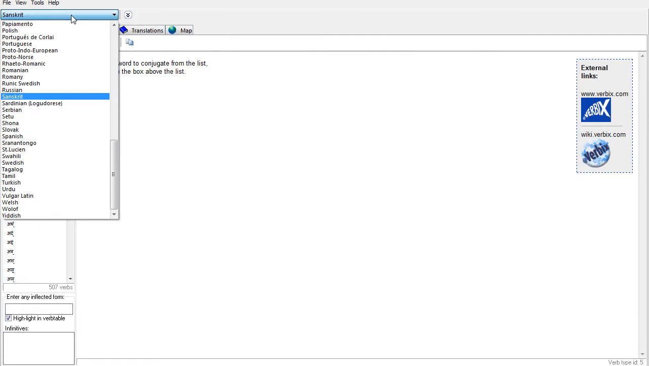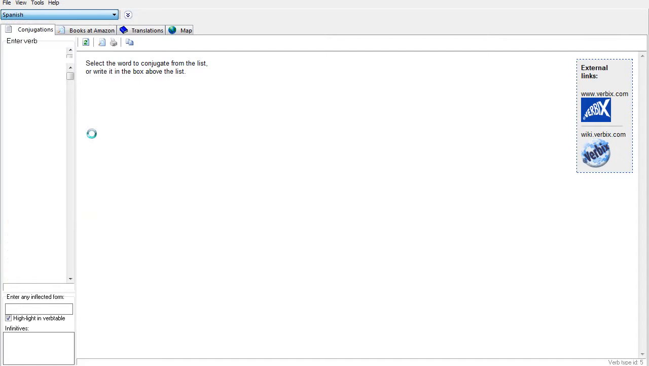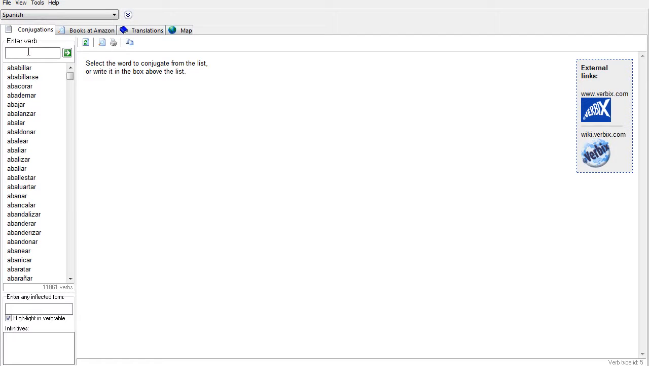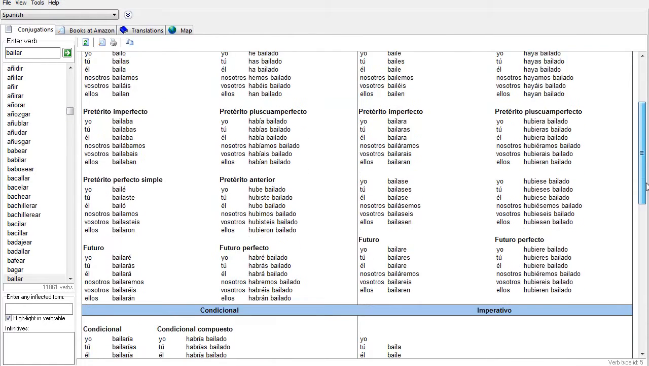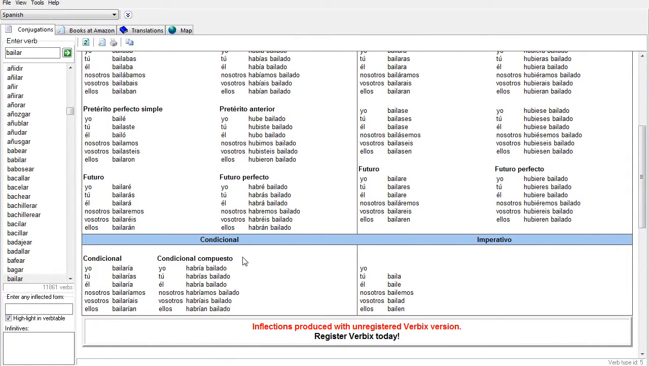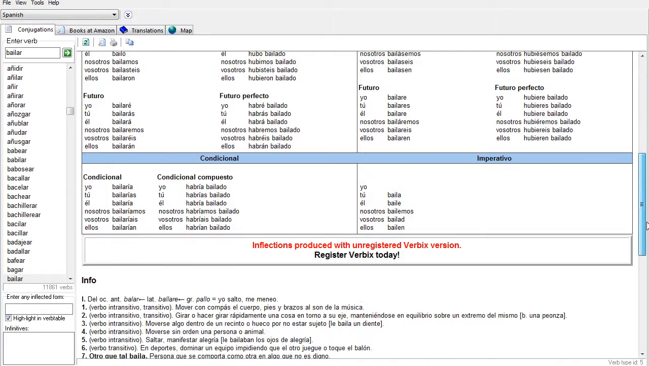Just look at all of these languages that are available. Incredible. So let's go to Spanish, for example, and let's say we want to conjugate the verb to dance, bailar. Let's see what it says. Pretty comprehensive. You've got the subjunctive, and you've even got the imperative, you've got the conditional, everything you need.